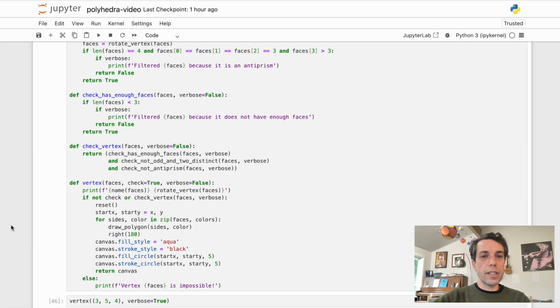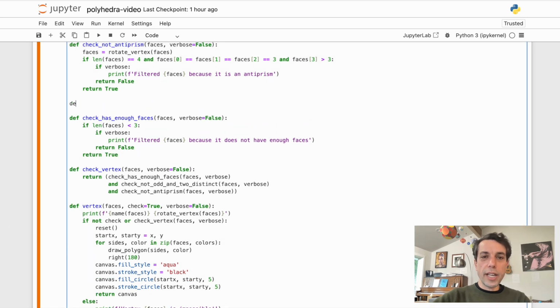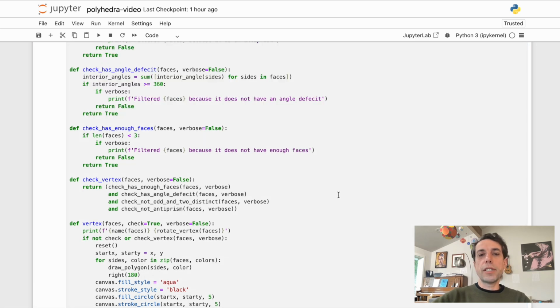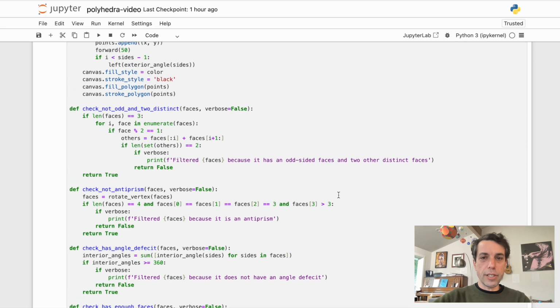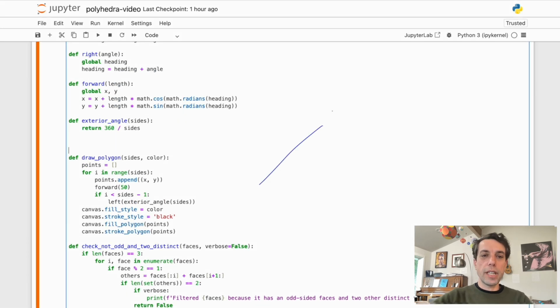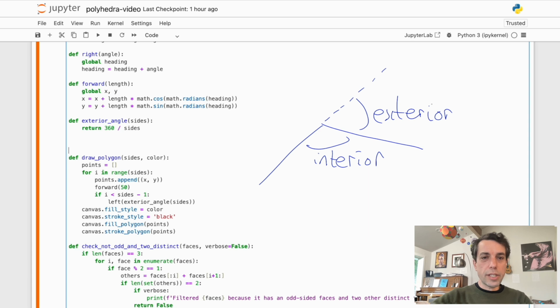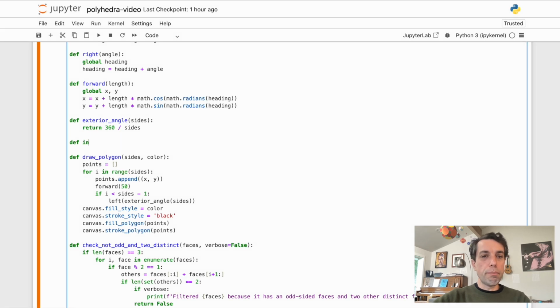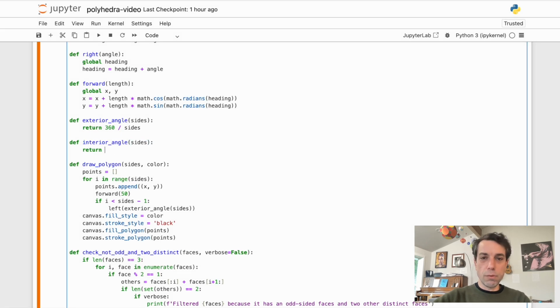So that's a good rule to add. Let's go ahead and add, let's call it check has angle deficit. Okay, so how are we going to calculate that? Well, for each of these faces in our vertex configuration, we can compute the interior angle of that face. The interior angle is just going to be, if you look at this diagram, look here. So a straight line's 180 degrees. This interior angle here is just going to be 180 degrees minus the exterior angle, which we already talked about.